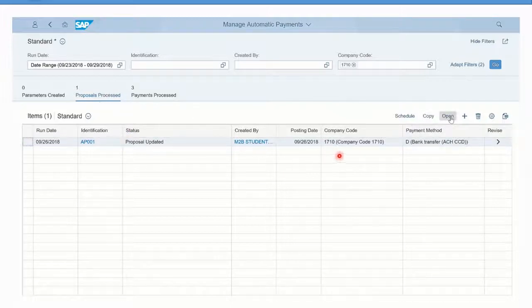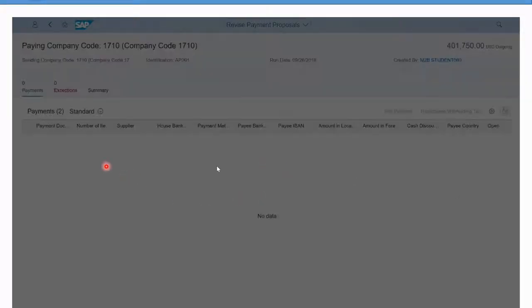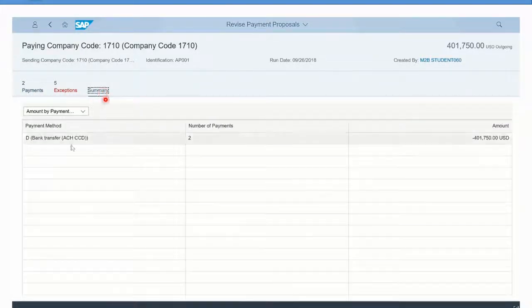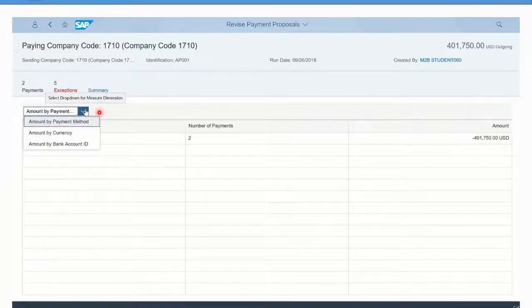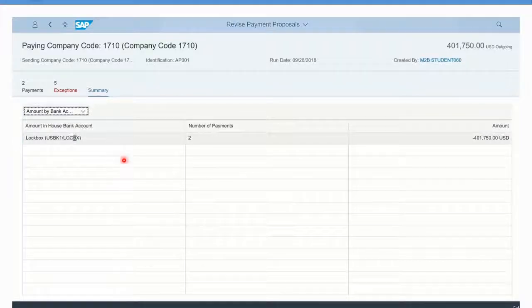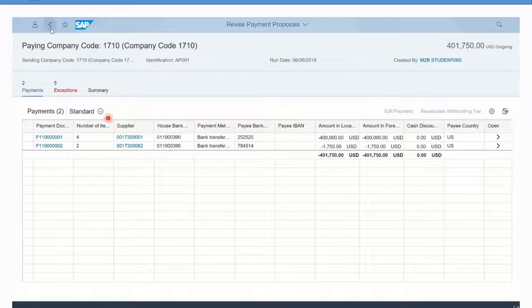And actually, there's one other thing I wanted to show again. If you go back into that proposal, we were looking at the invoice detail with the payments and exceptions, but there's also the summary view here. As part of the summary list, you can see a total for the payment method. Then you can use this little toggle here to jump between different views. You can see the total by currency, which could be important if you were doing multiple foreign payments, and by bank account if you were paying from multiple bank accounts to different vendors. So besides the payments and exceptions, you also have that summary tab. I just wanted to point that out.